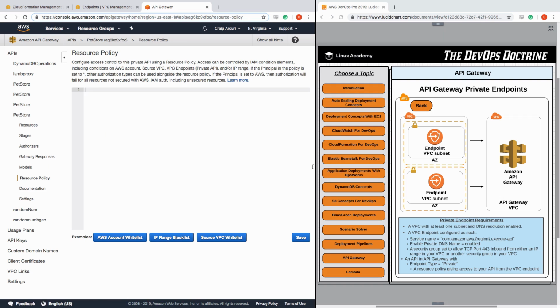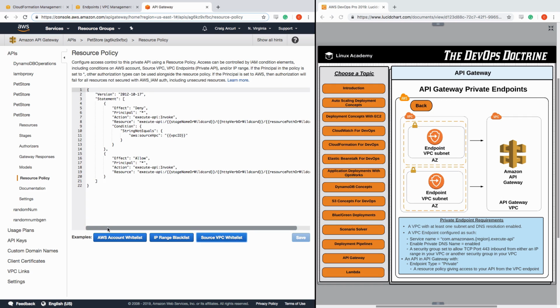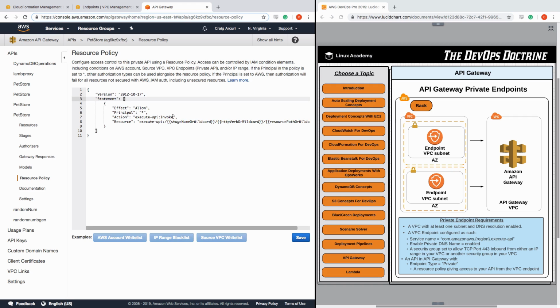Resource policy. So we're controlling access to our API. We have different options here. Blacklist, source VPC whitelist, AWS account whitelist. We want source VPC whitelist. And this kind of provides us with a template. First thing we want to do is get rid of this deny. We're doing a whitelist, source VPC whitelist. Action, execute API, invoke. We have some filler in here that we just need to replace.